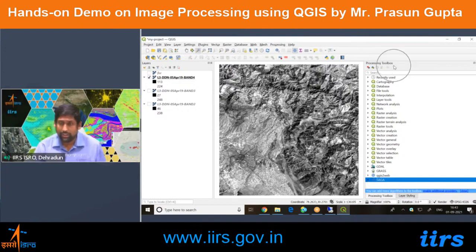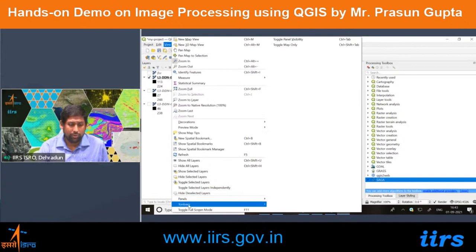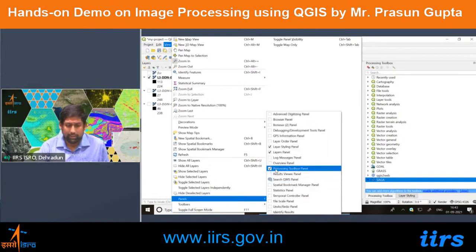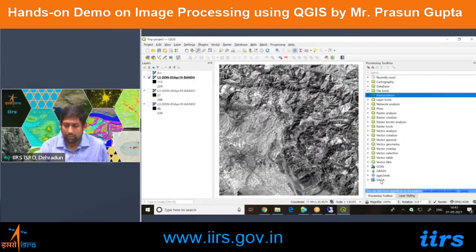So where are these tools? You need to open the processing toolbox. Again, if you don't see your processing toolbox, you need to go to View, Panels, and make sure that this box is checked, which says Processing Toolbox Panel. As soon as this panel opens, you need to go to the last option. In this software, it is showing as last. I had a different version where this was second last or third last. So just look for Saga in this list.